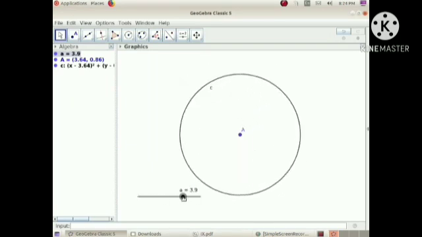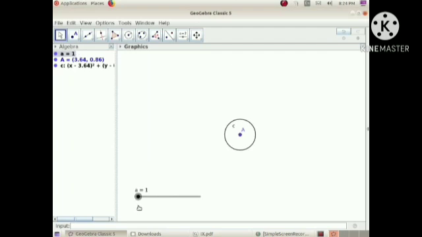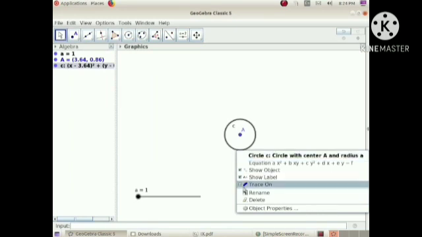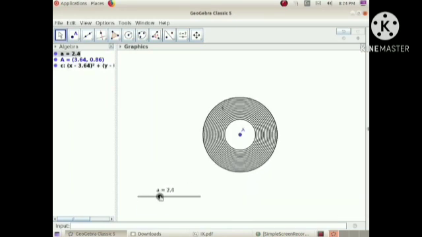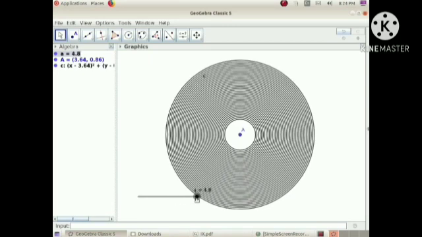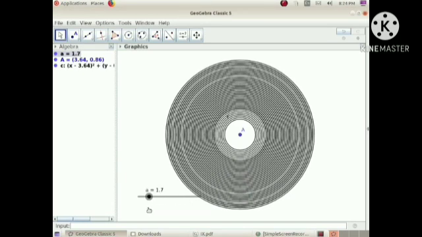Okay, now if we want to give animation to this circle, just right click on the circle and apply trace on. Now move the slider. We can see the animation of the circles. Is it clear for you?